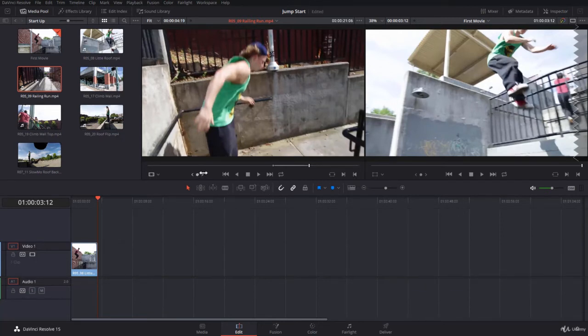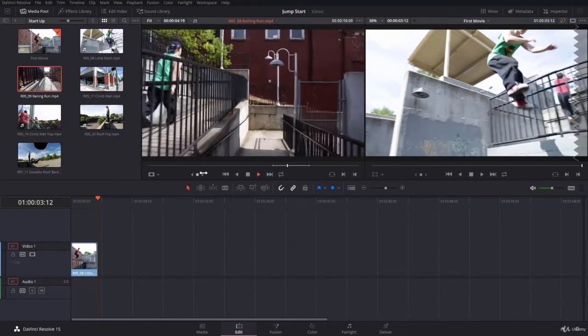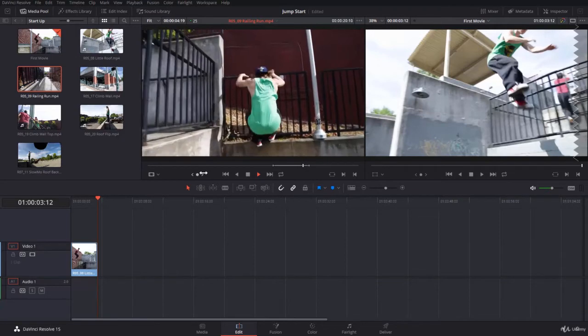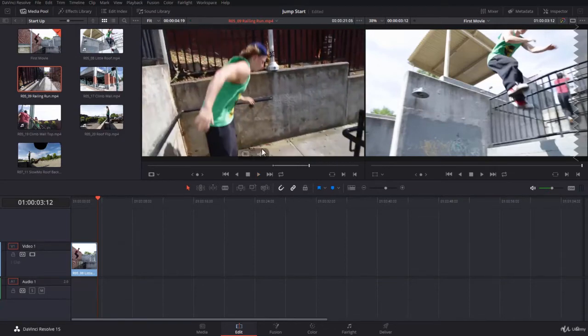I can press Alt or Option on the Mac and / to play in between the I and O. Cool, I'm happy with that. So what I can do is to click on my video and go back to the timeline.